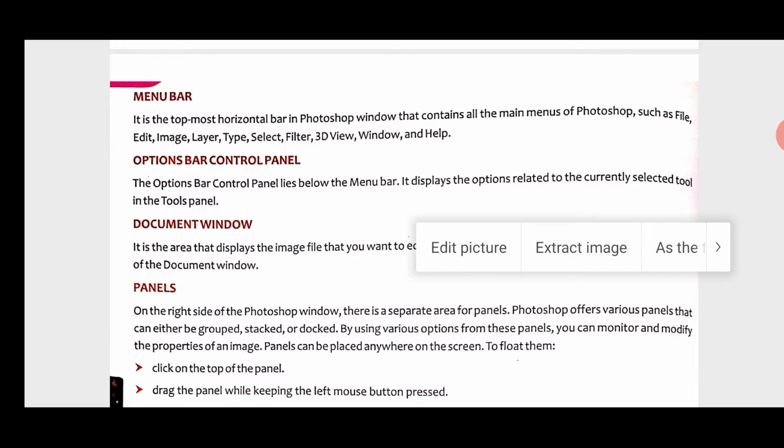First thing is the menu bar. It is the topmost horizontal bar in the Photoshop window that contains all the main menus of Photoshop such as file, edit, image, layer, type, select, filter, 3D, window and help. Like all other application software, here also we can see the menu bar on the top of the application interface. In the menu bar we can see all the menus written there. First one is file, and then in that order only.